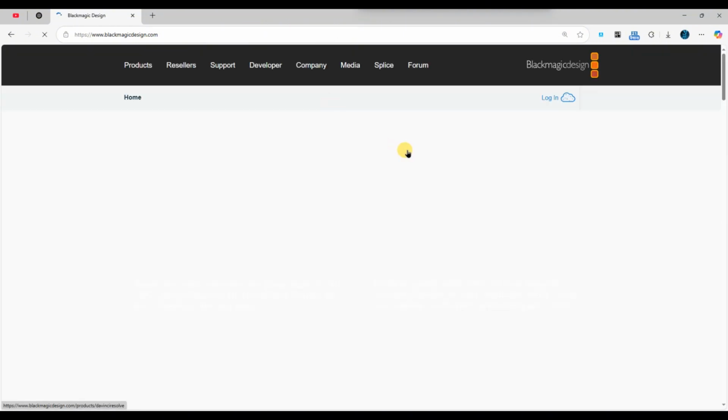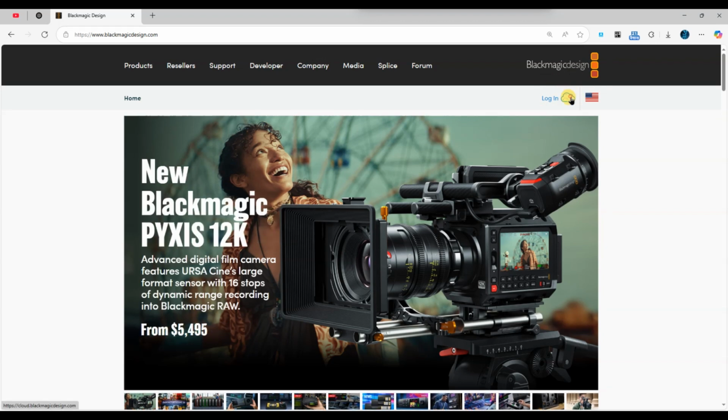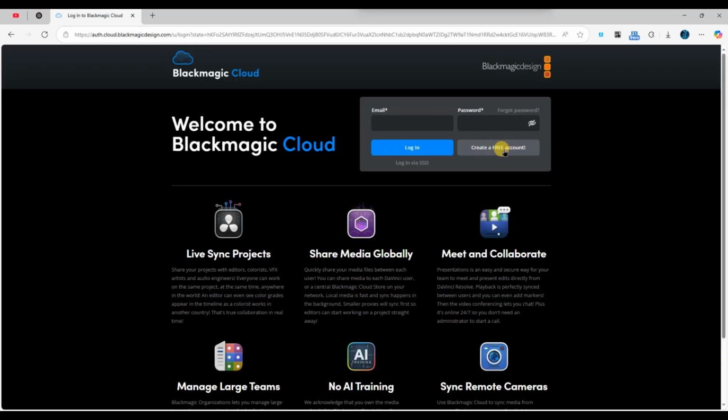Once you are there, look at the top right corner of the screen. Here you will see the login button with the cloud icon. Click on it. After the page loads, select Create a free account.